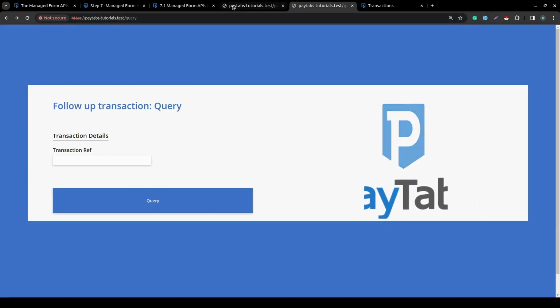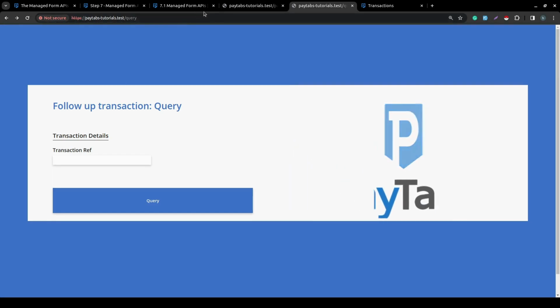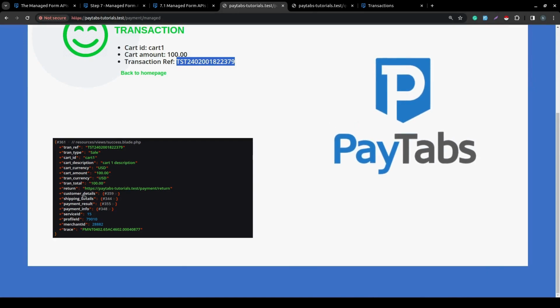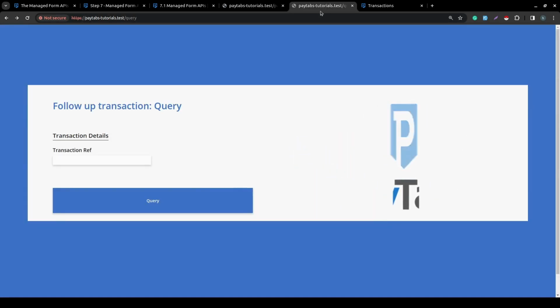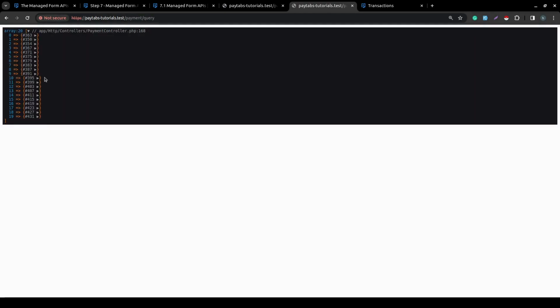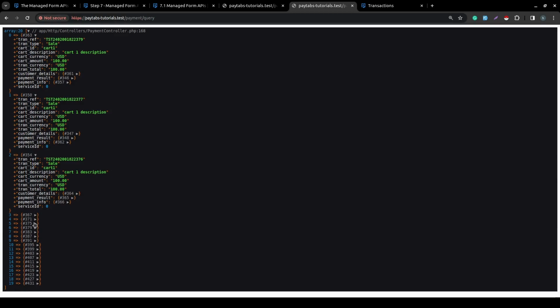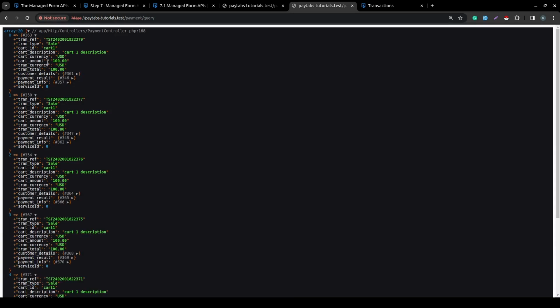Now the cart ID is not a unique value, so this means that a transaction or multiple transactions you have could contain the same cart ID. So how would this affect our query response? What I'm going to do is take this cart ID over here from the cart details. The cart ID is called cart1, and I'll just pass it into this form over here. Let's see what will happen. I'm going to query it like this, and in return I have received an array of transactions. These are all the transactions that contain this cart ID.